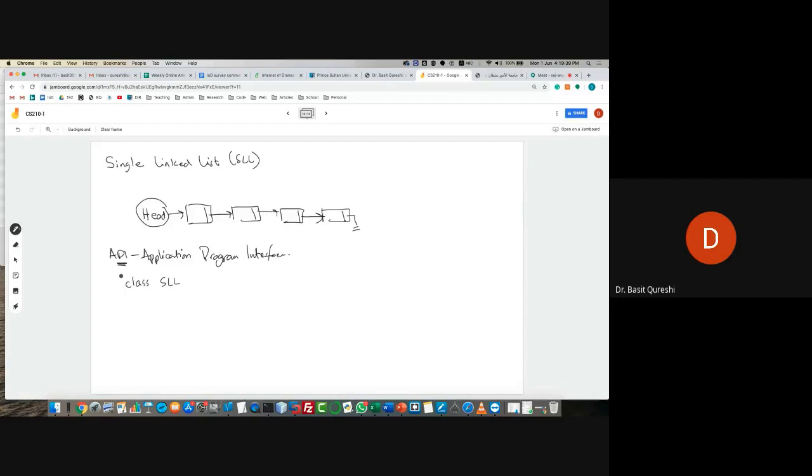So we do not give the code. What we give them is, okay, this is how you can use the software. So class single linked list, the things it can do. We want it to be able to insert something. Okay, remember the three things I told you?